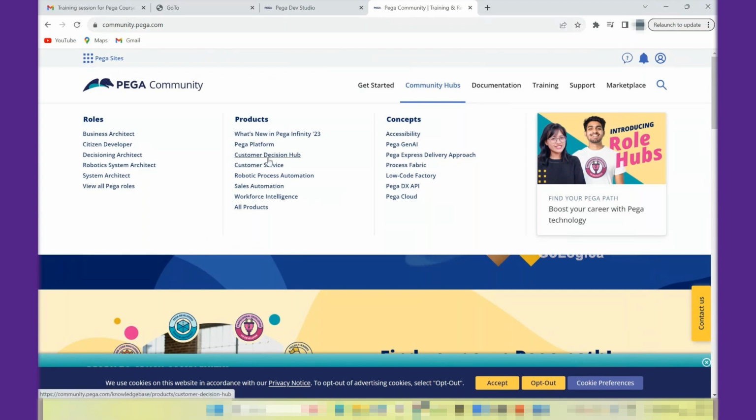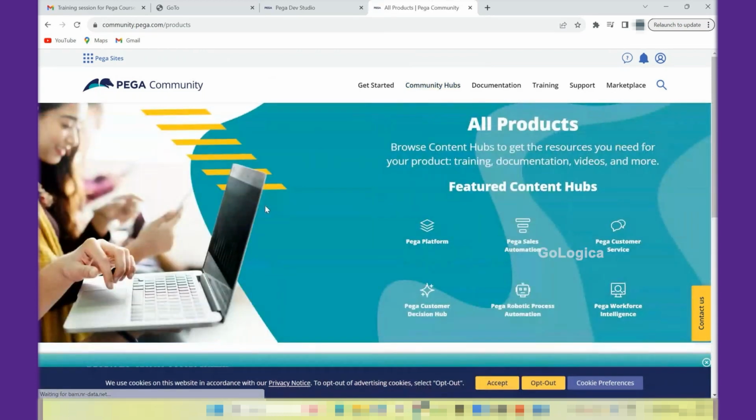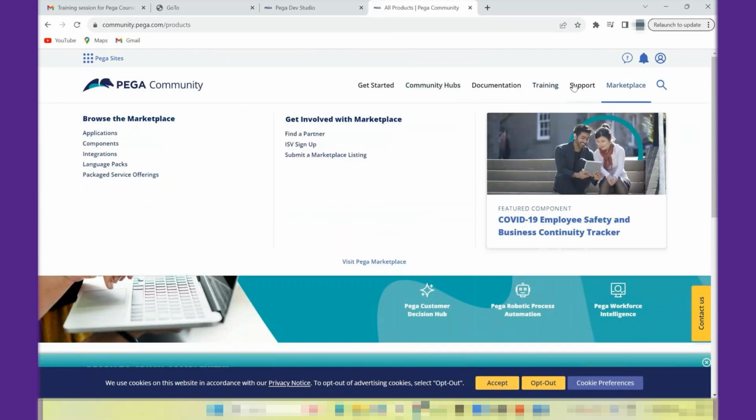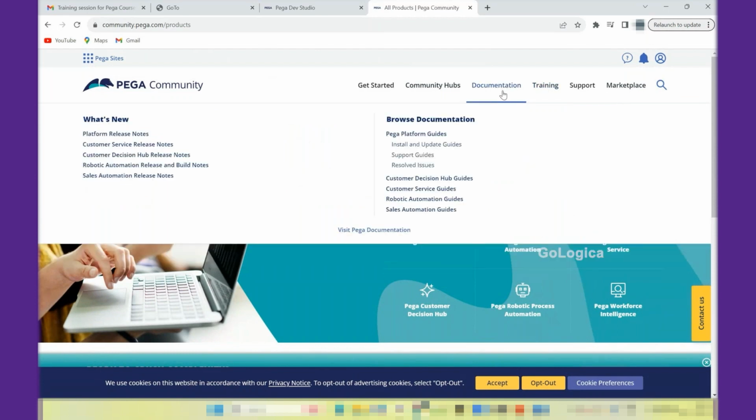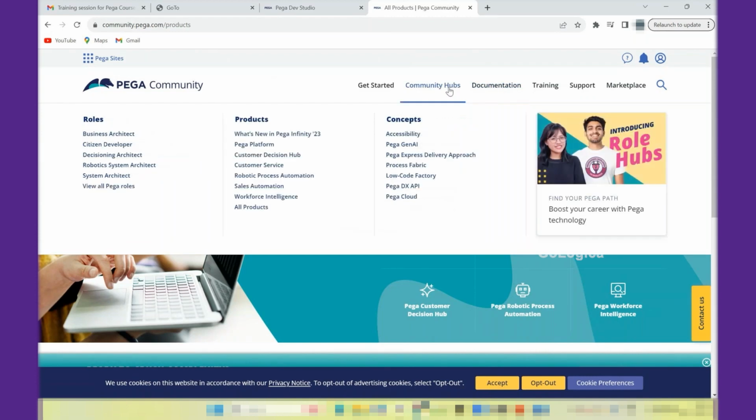Customer Decision Hub is a framework, Customer Service is a framework, Sales Automation is a framework. So you can see there are a lot of products provided in Pega which can be utilized as a framework. Okay, so there are multiple frameworks available. We can utilize these frameworks for an easy way of doing the development. The platform also provides certain framework applications for faster development. No need to redevelop already existing things.